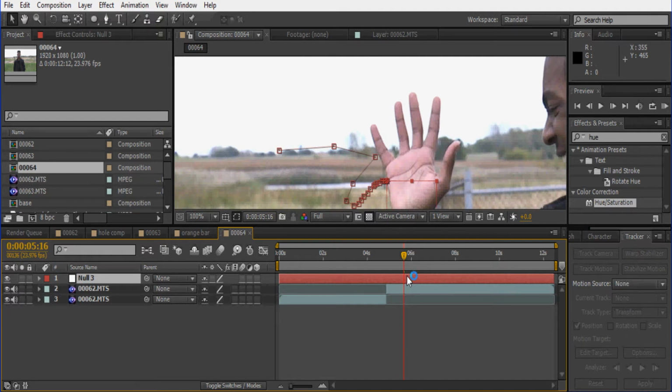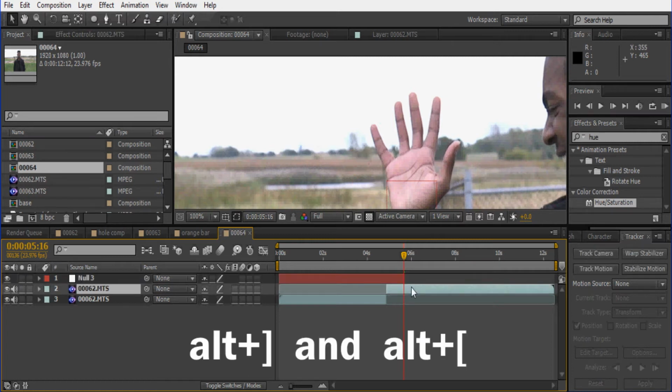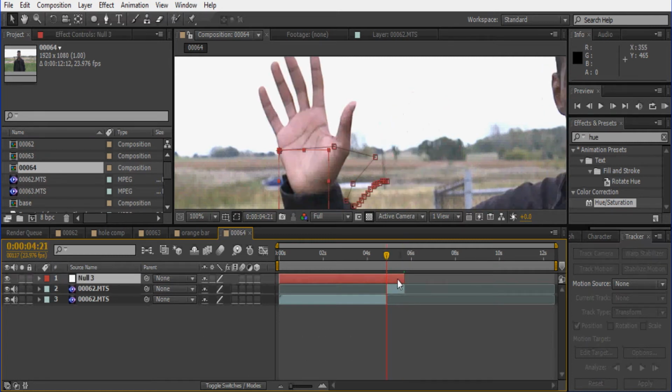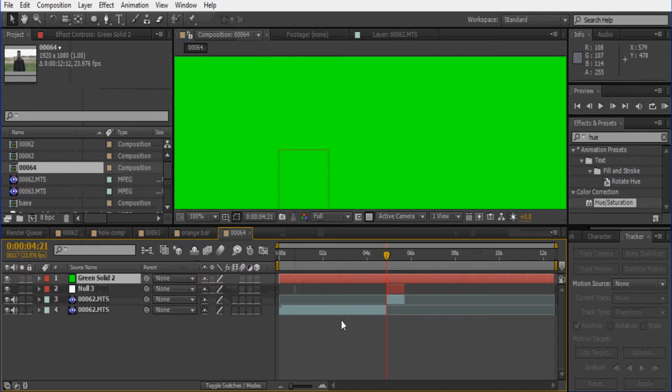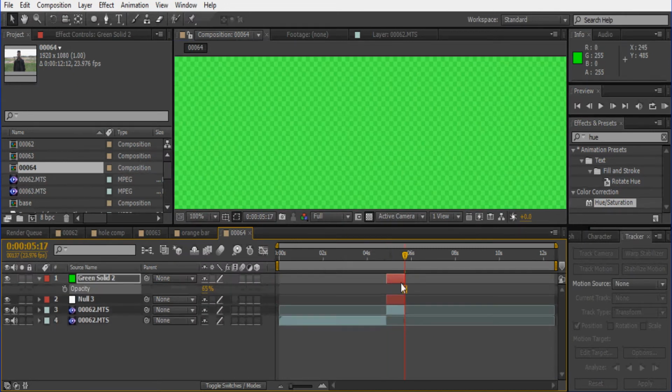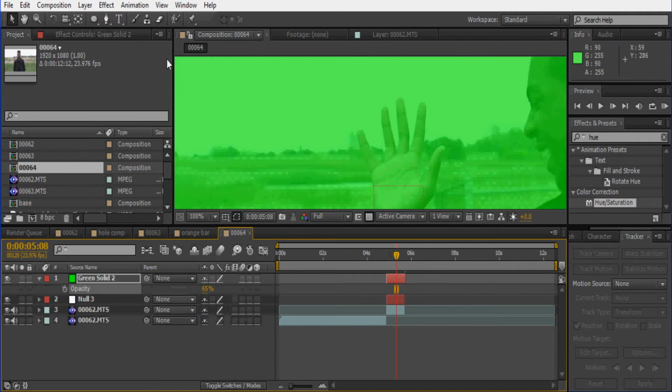And now, here's the fun part. Trim your null to fit the clip underneath by pressing Alt-Bracket. Then create a green solid for it to be later chromed out by pressing Ctrl-Y. Trim this solid to fit the clip as well and lower the opacity for it to be visible where to place your hole.